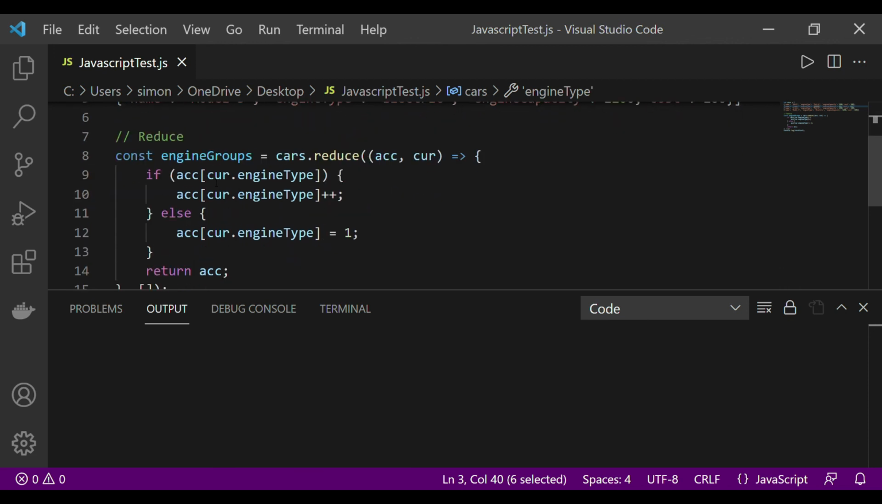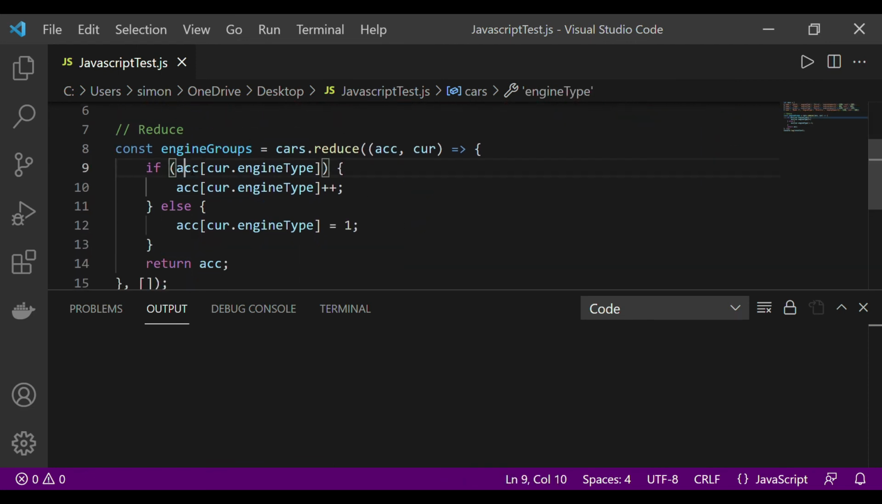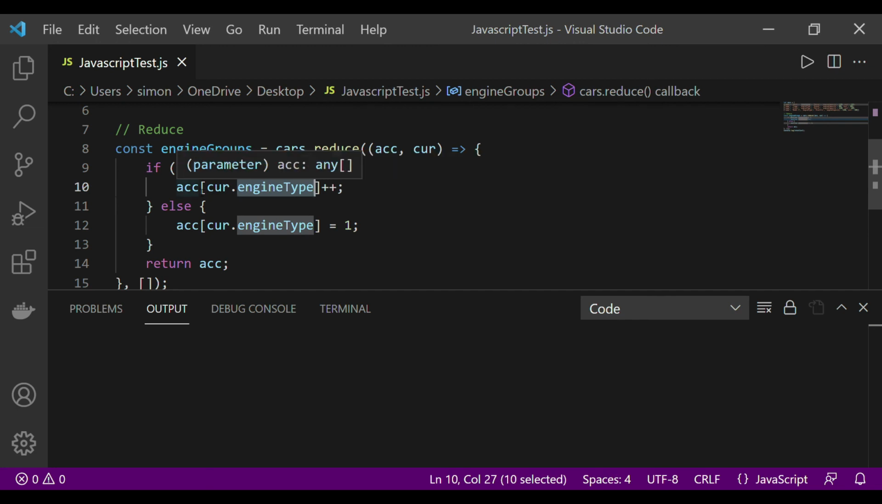The accumulator checks whether it has a diesel property in it, which it doesn't. It goes back to else and adds the diesel property over here. Now it comes for the third time and it finds that it's of type petrol, so it checks here and it already has that, so it's just going to increment that value. So the accumulator will have a property of type petrol with value 2 after this execution.